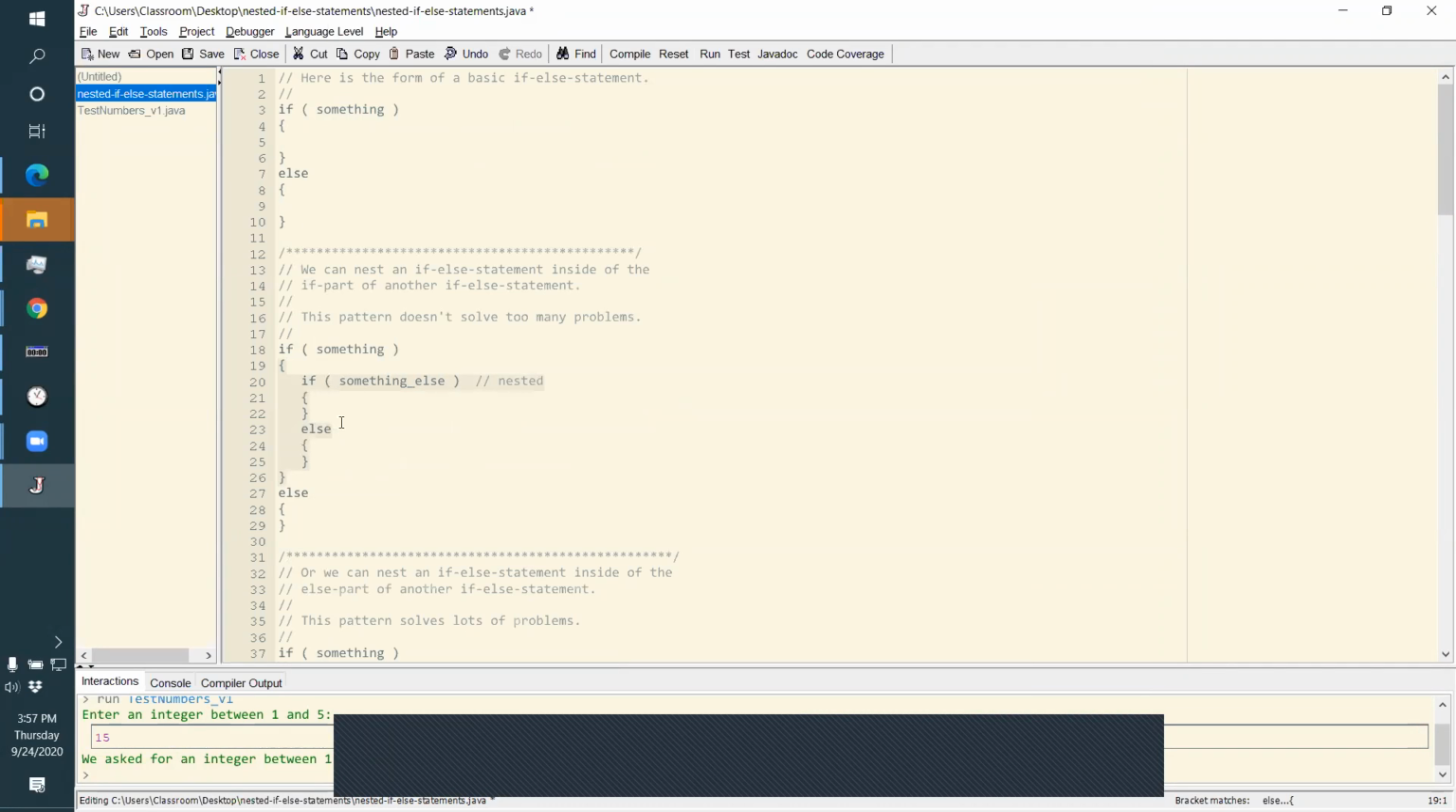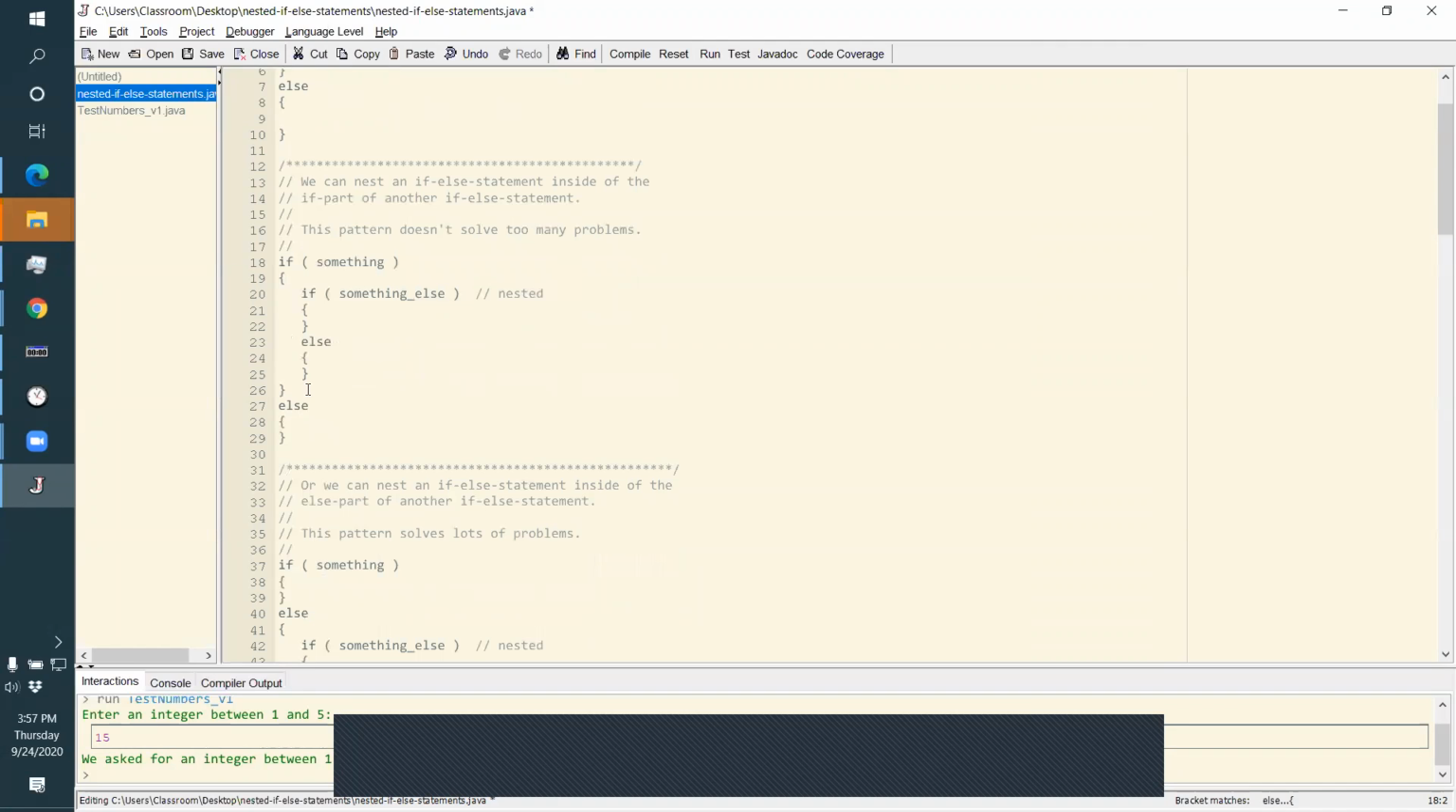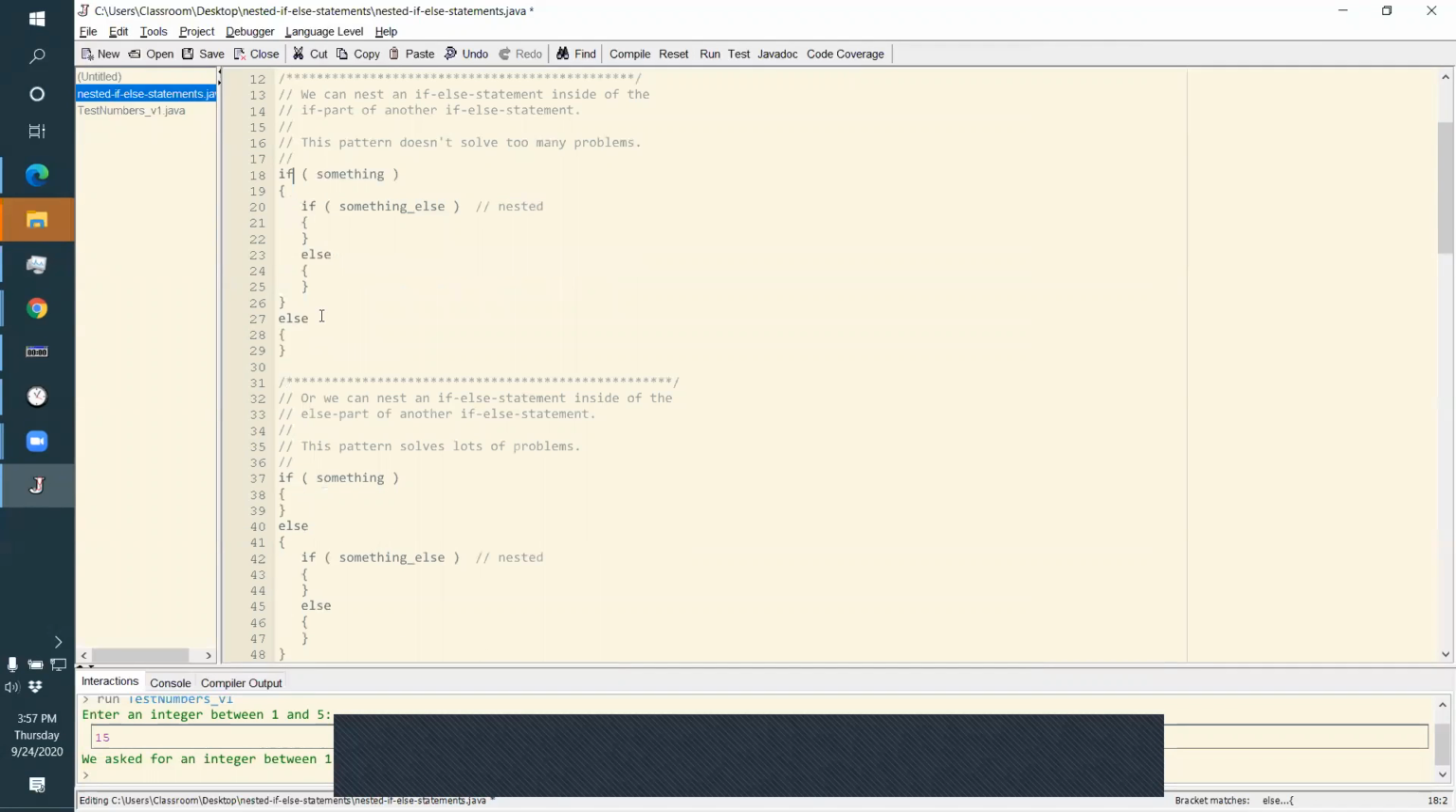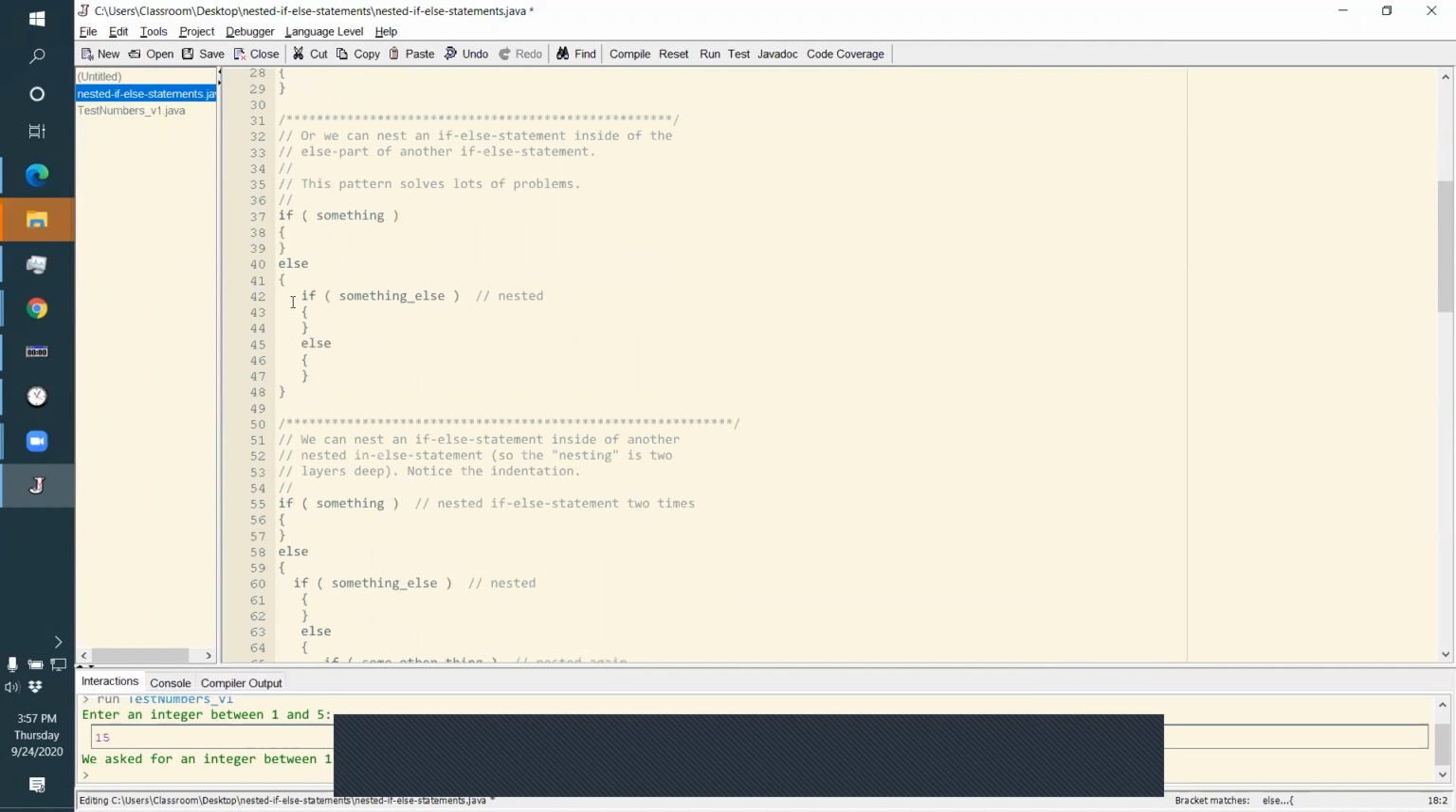It doesn't have a name. We don't call it an if statement or anything like that. It just doesn't really solve too many problems. It's useful, but not as useful as this next one's going to be. The other thing that's really interesting is to put an if statement inside of the else clause. Then you get what people refer to as else if, and it solves the mutual exclusion problem.